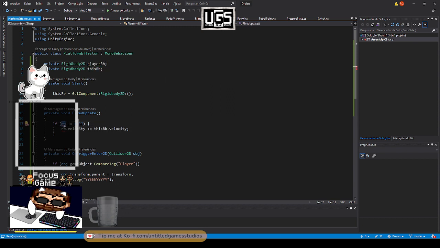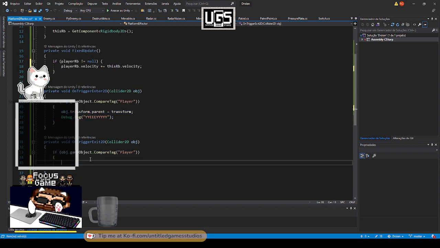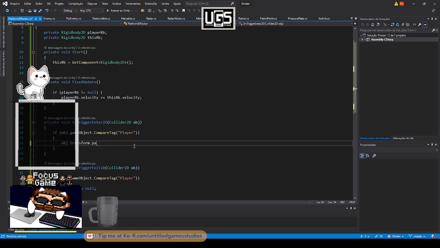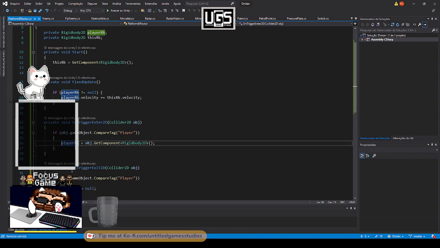No. There's still this as well. Now this, this is the thing that we want. Instead of moving around with parent things, this will be equals to null. There you go. But what we want is basically object.getComponent Rigidbody2D, and we want the player RV to be equals to this. Right?